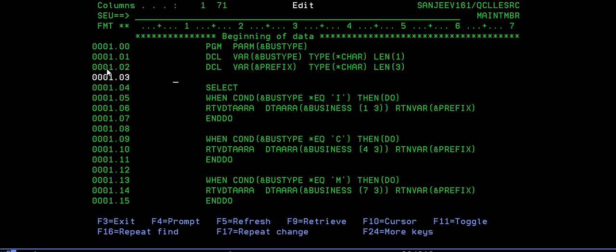Any doubt till here? Or are you confused about anything? Please tell me. You're passing the parameter, that will be length of one only. Then we retrieve the data area, from the variable and the position. See, what we are doing: this data area has a total of 9 length. So I'm saying pick the first, second, third position and keep it in this variable. So I'm assigning this value into this return variable.